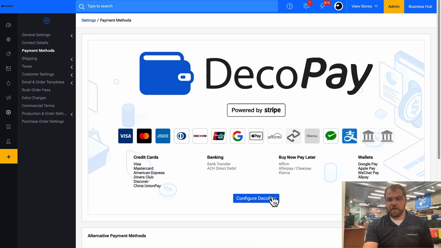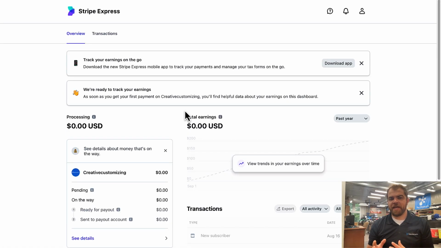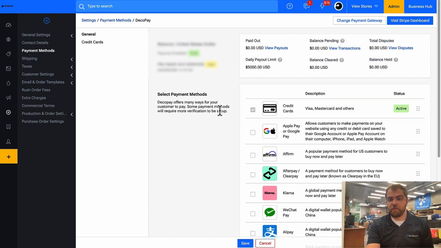So let's come here to configure DecoPay. And you can see I can visit my Stripe dashboard. Remember that DecoPay powered by Stripe is going to be a different Stripe account. You're going to want to be in your DecoNetwork account, come to payment methods, and then visit Stripe dashboard.